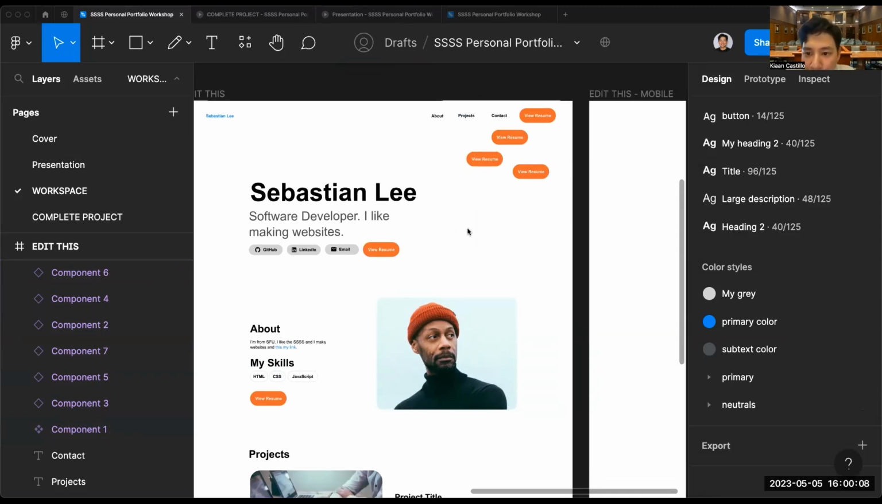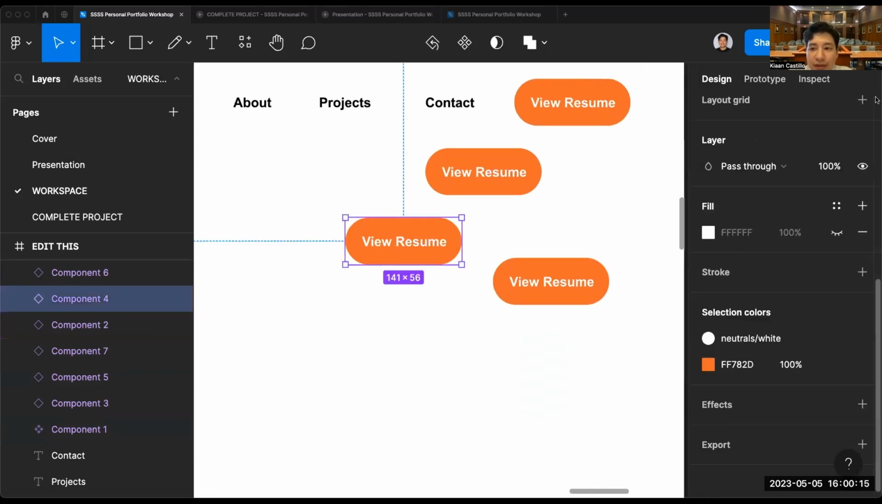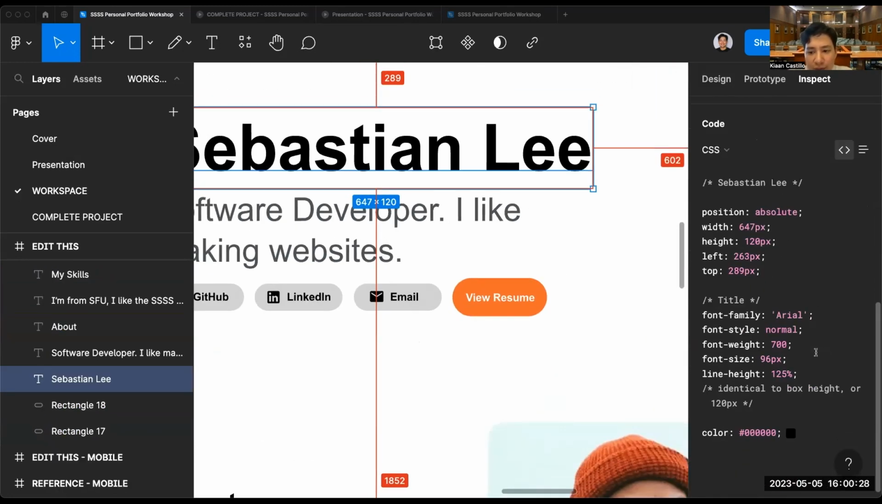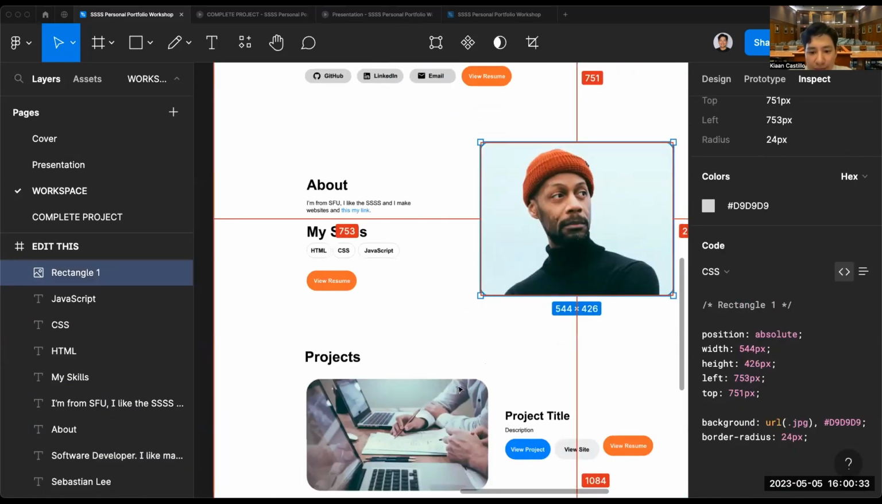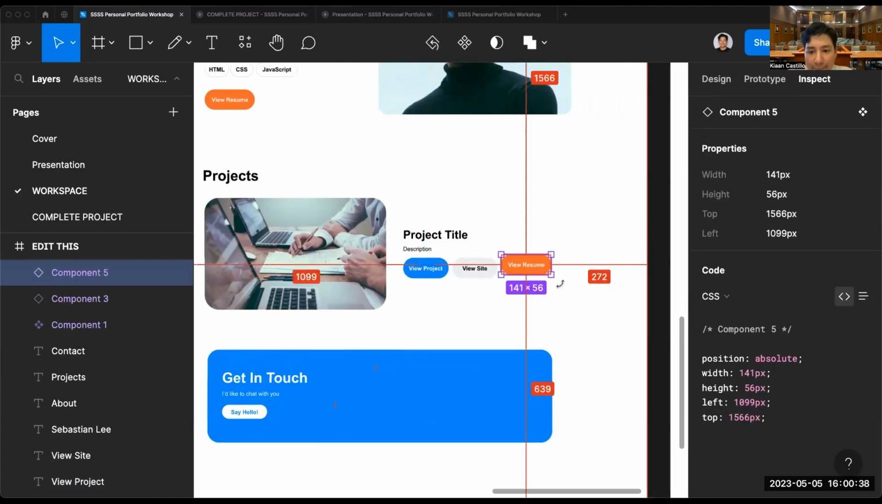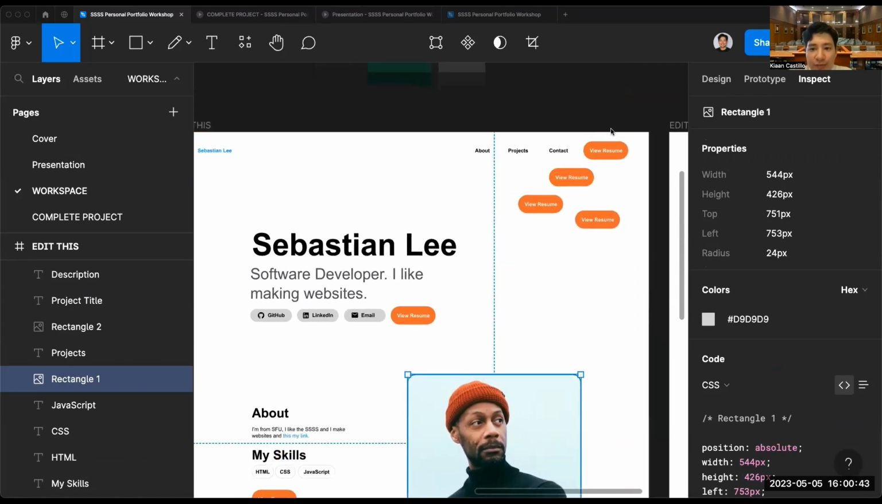Yes, anything you added can be inspected. So if I were to code out this button, I'll just click this and then I'll inspect and I'm going to see, okay, this is the CSS code I can use. Everything has an inspect. You can inspect anything you put here. Yeah, so it's super useful when you're coding.